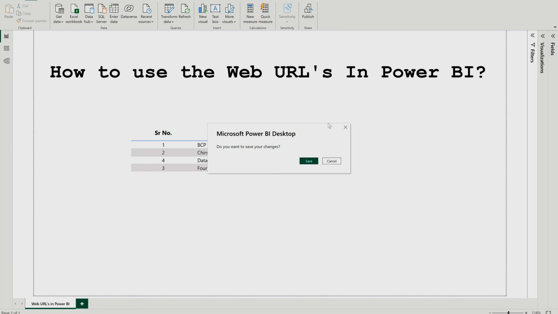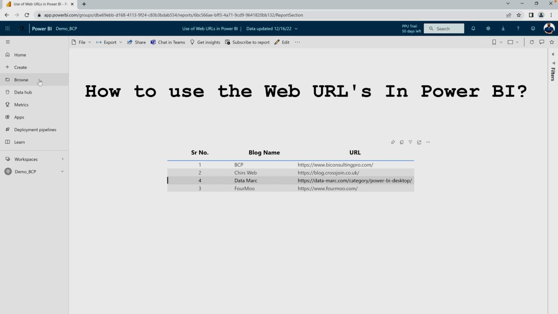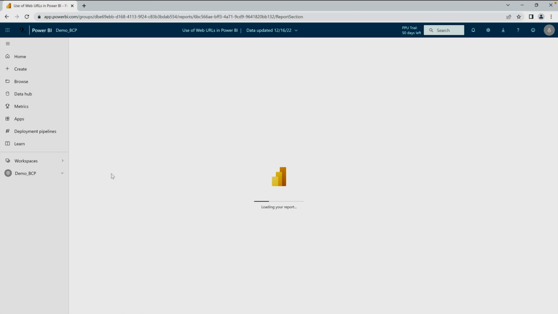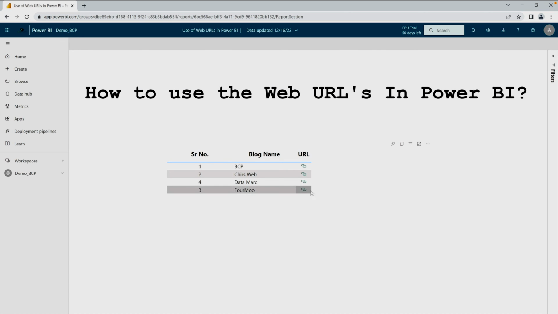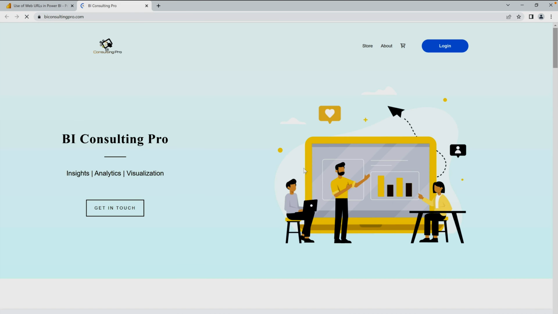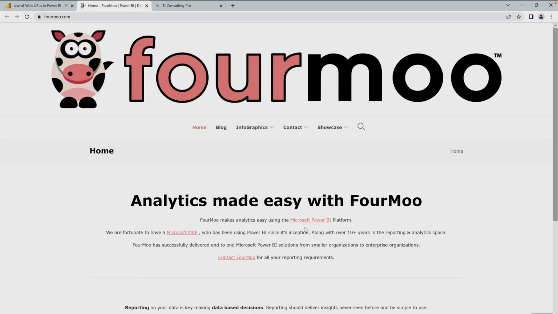So let me do it quickly. Now let's go back to our Power BI service and refresh this page. Once I refresh this page, then reports is going to load again and here I can see that my URL web icons are appearing over here. So just click any of these and it's going to redirect. That means it's working perfectly fine. You can even check others as well. For example, FOMO, it's working fine as well.